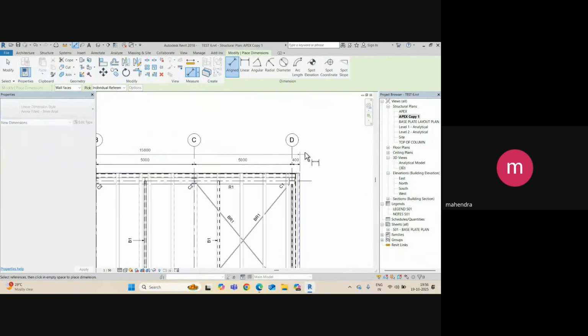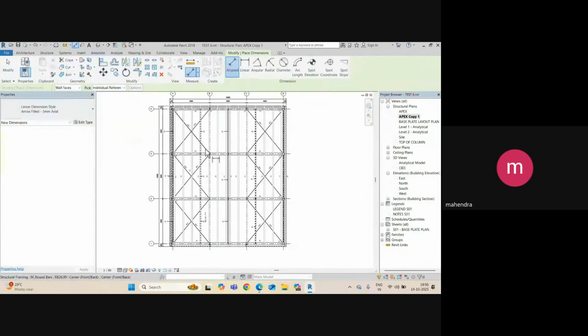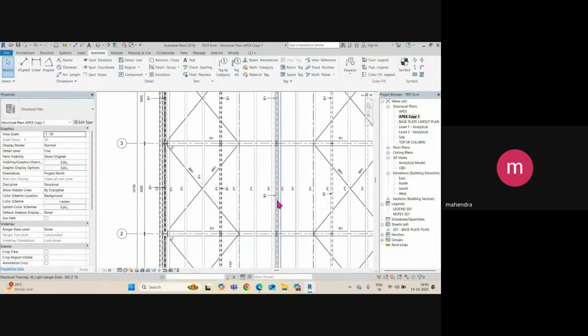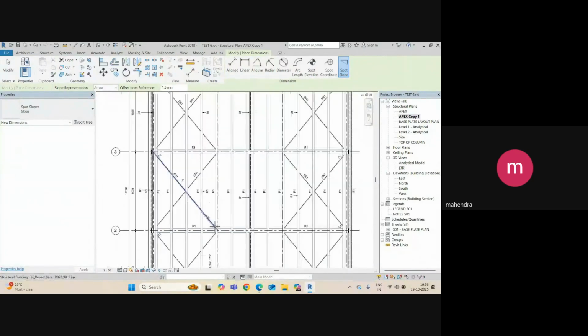Right. So we have given 15.8. Then after that, once you have done this, give the slope direction. Go to the annotation and you have an option here, spot slope, right?